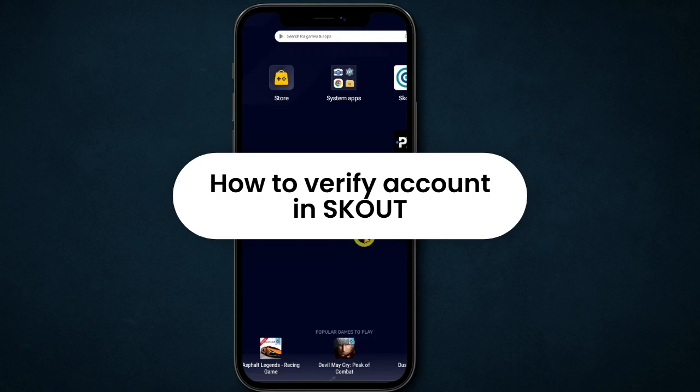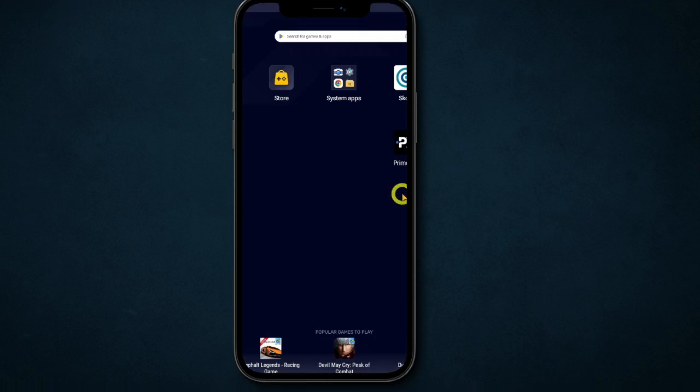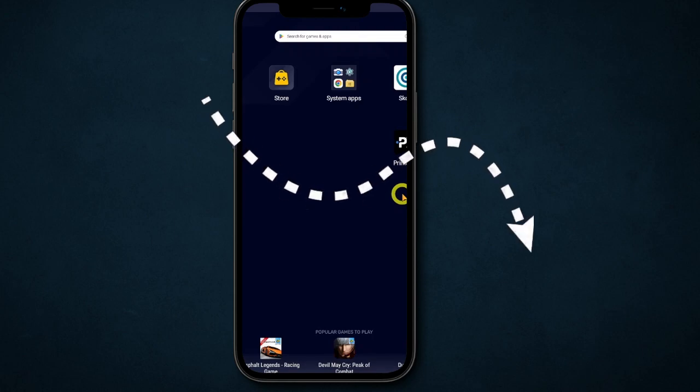How to verify account on Scout. Are you especially looking to verify your account on the Scout application? If that's so, then this video might help you out. Without further ado, let's dive into the video.